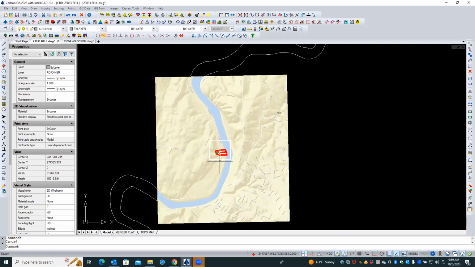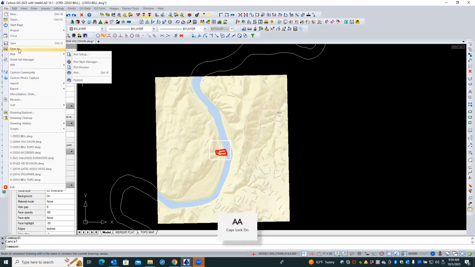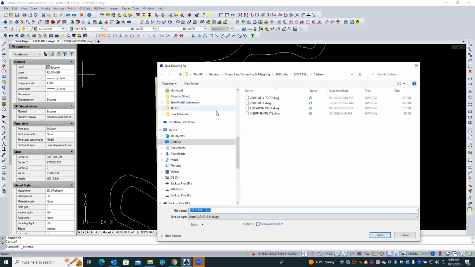Okay. So now, should we go ahead and do that? I'm starting to remember now. Yeah, that would work certainly fine. The problem is there's so many different ways of doing this. Maybe I should just do a save as now and then come back and delete. Correct. Let's do that. And I'll call it location inset drawing. And you're in your Bell folder, so you're fine.